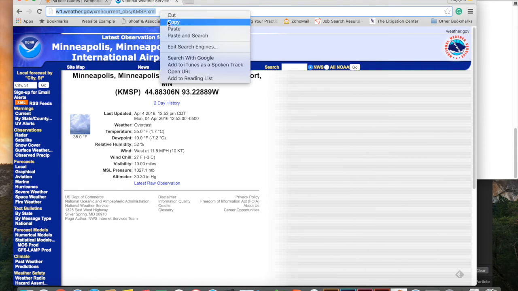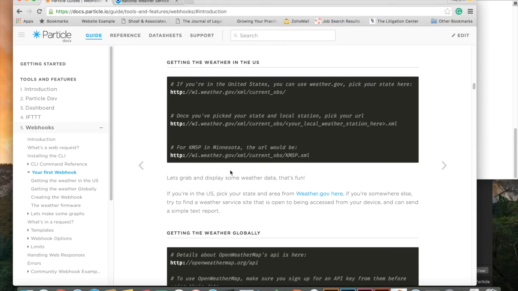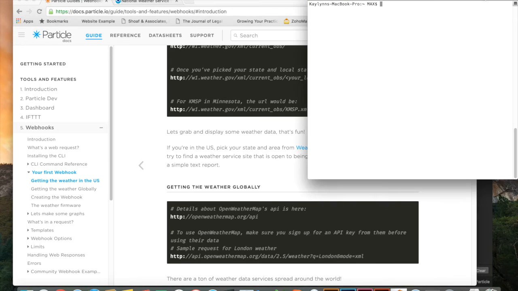So why don't you go ahead and copy the URL and then open up your terminal, and you're going to log into your particle, and once you've done that you can go ahead and type in the command particle webhook GET, and we're going to name it get_min for Minnesota or Minneapolis, I suppose, weather. And I'm going to paste in that XML URL.